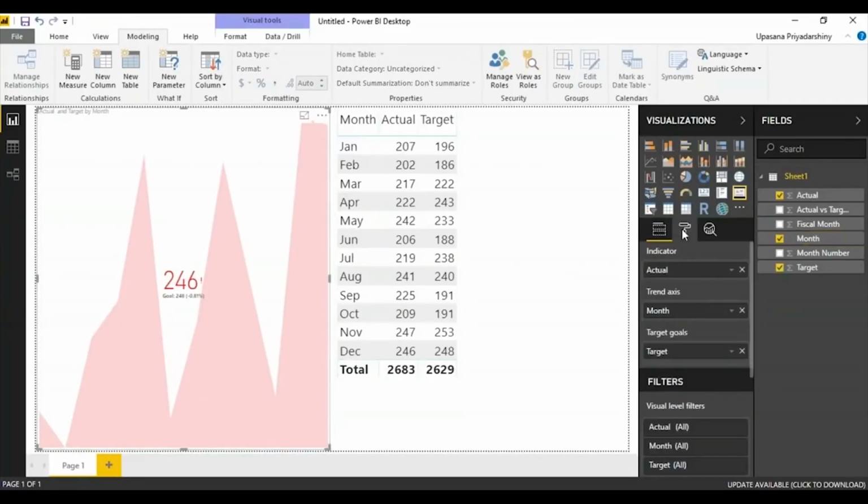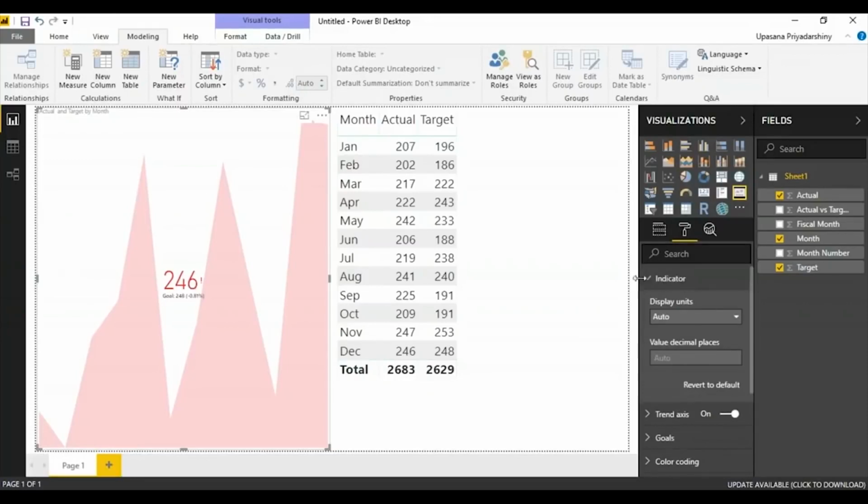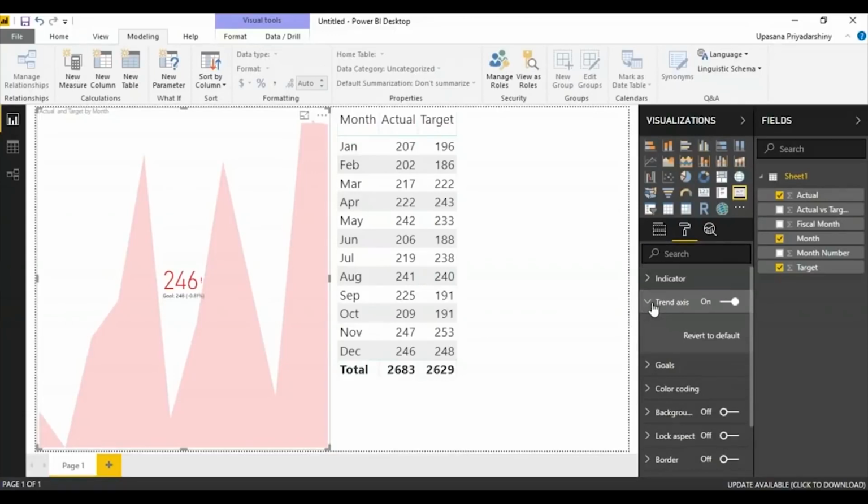Optionally, you can also format this KPI by choosing this paint roller looking icon right here, which is the formatting pane's icon. Now here we have the indicator, which controls the indicator display units and the decimal places. Next we have the trend axis. When it is set on, the trend axis is displayed in the background of the KPI. Next we have the goals.